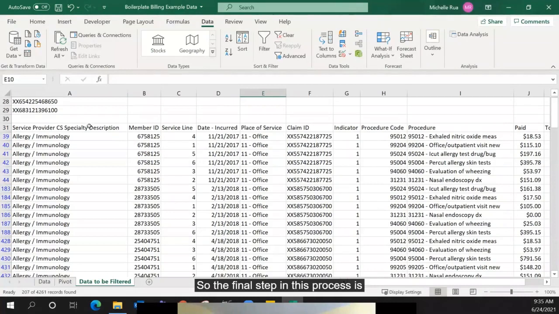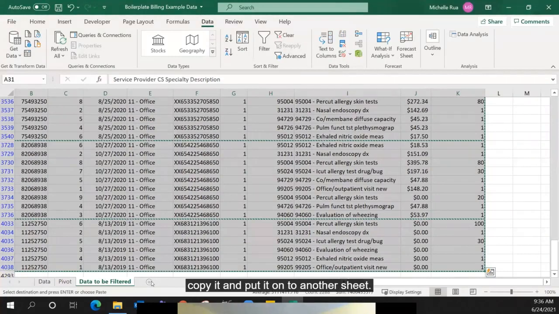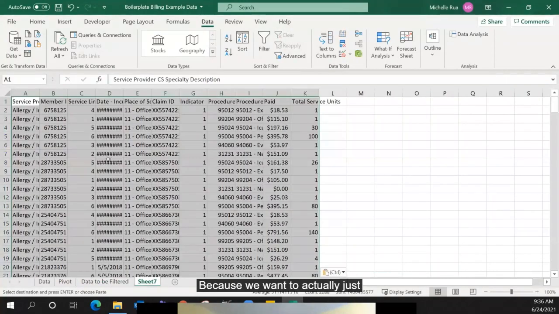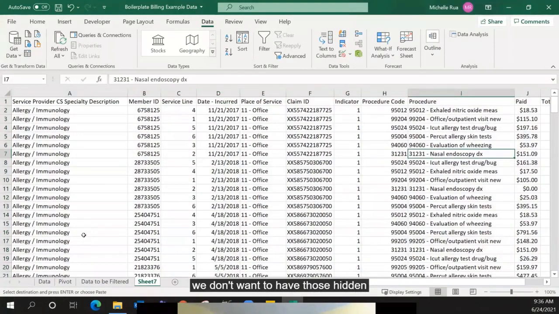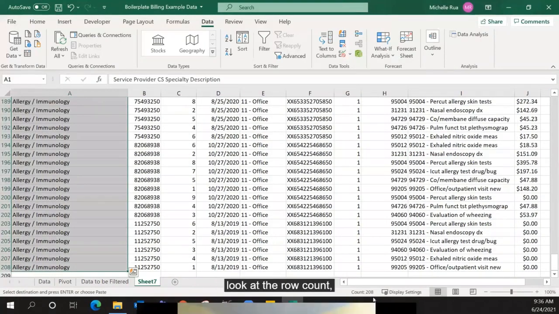So the final step in this process is to grab this new filtered data set, copy it, and put it onto another sheet because we want to actually just look at the rows that are filtered. We don't want to have those hidden rows when we do our next steps, which are likely going to be more pivots or other data profiling techniques. So now you can see, if we look at the row count, we went from 4,000 down to 200.